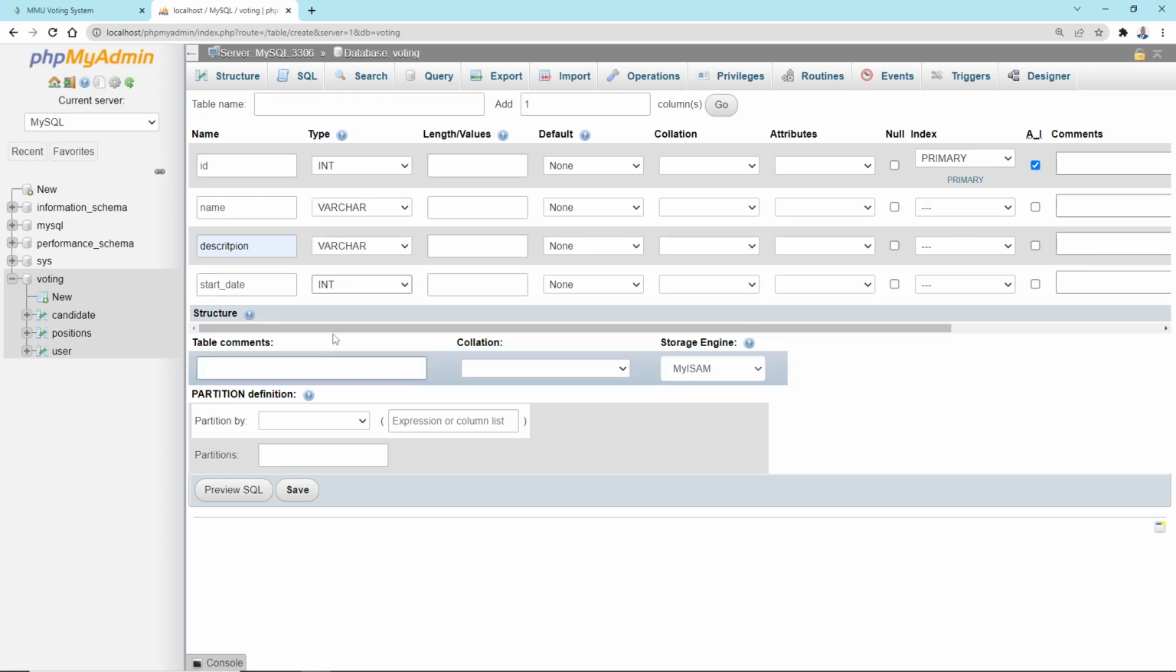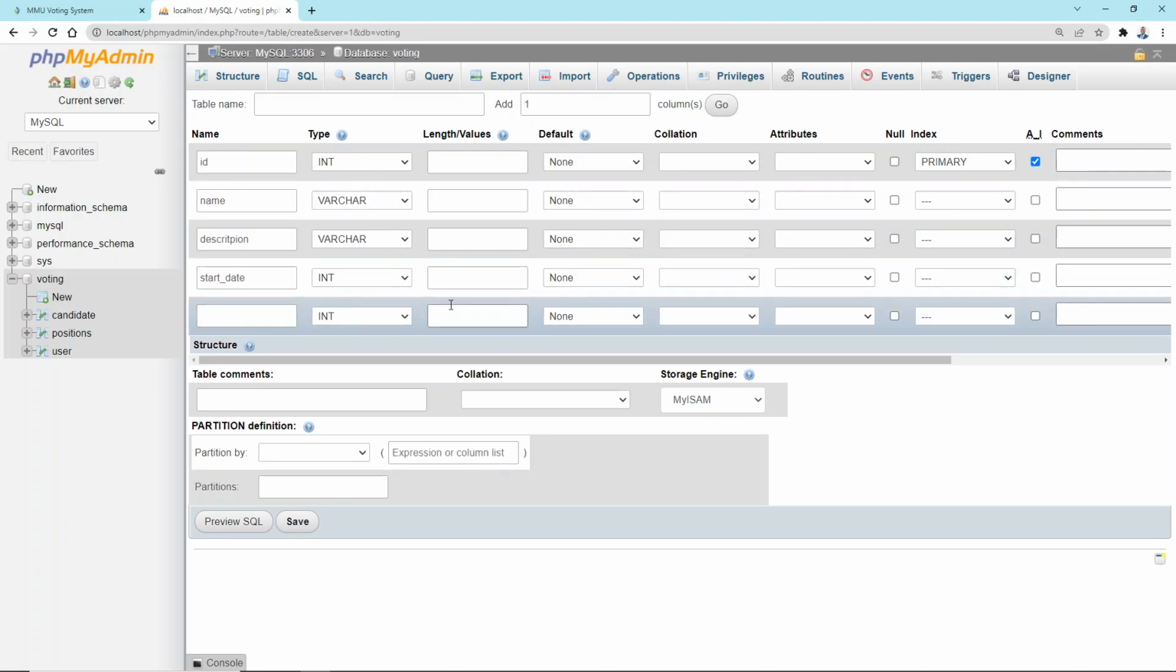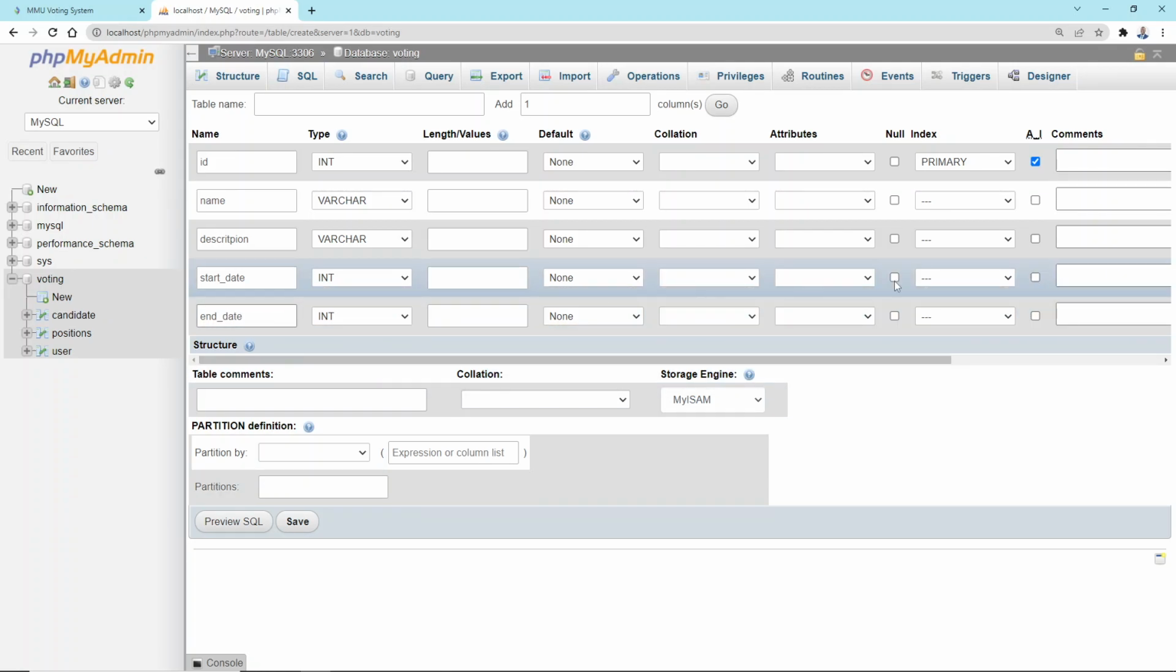I want to add one more column. So here you can change the number if you want to. I just want one, then go. So it should add one at the end. I just want to call this end date. It will also be an integer.